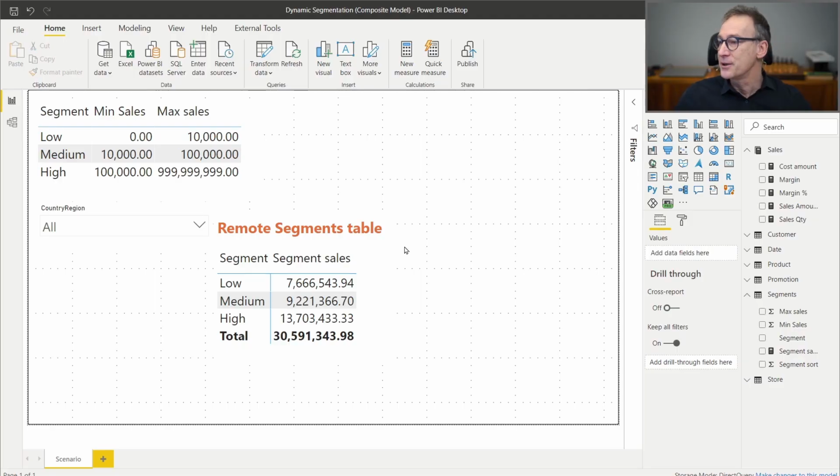Now, that's enough for a talk. Let's start looking at the scenario and what I had to do in order to optimize the code. As I said, we are going to talk about the dynamic segmentation pattern. I already have a model that works as a single model, but I wanted to build a composite model on top of it. So let's start by looking at the scenario.